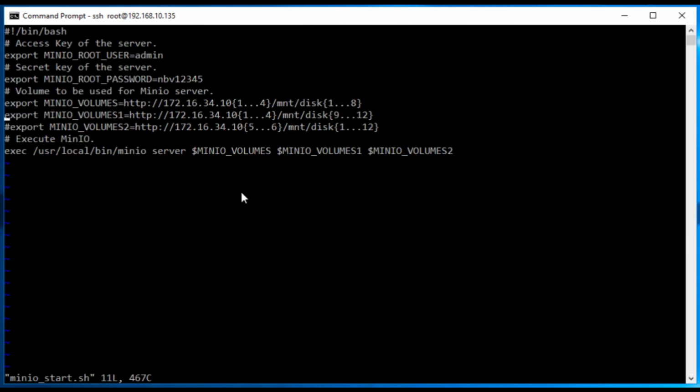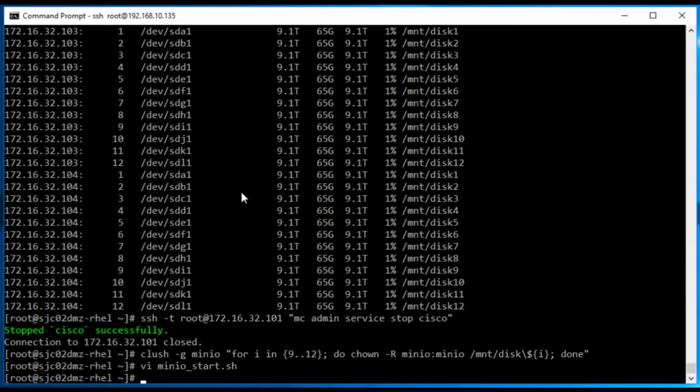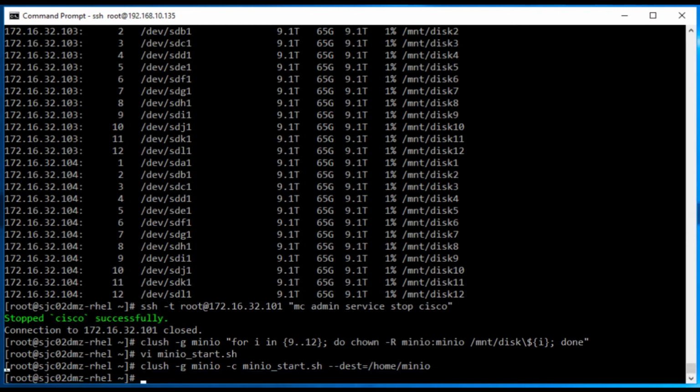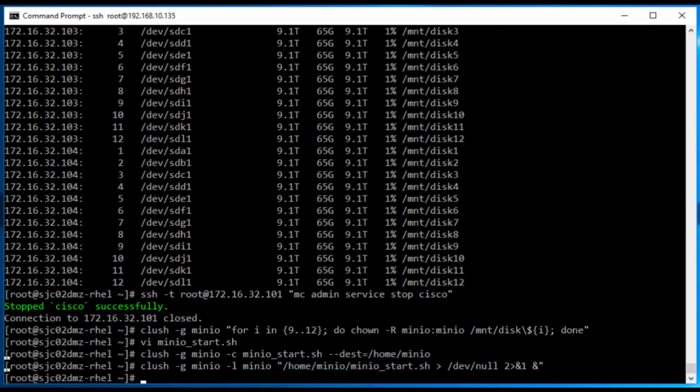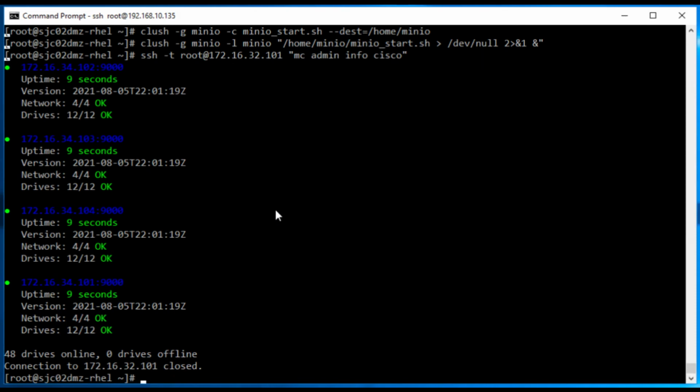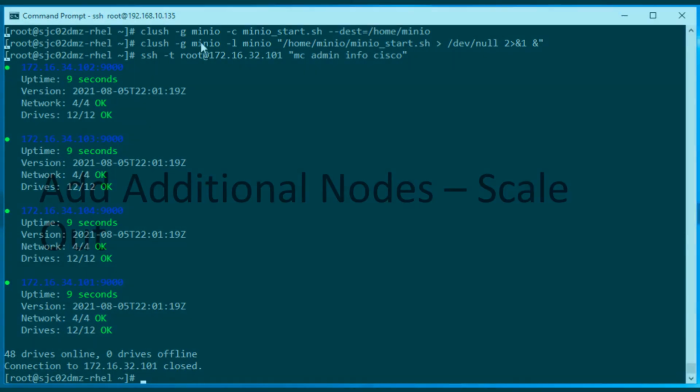Then we make the new disks available in our start script. The start script from MinIO is then copied to all servers. And then we finally start the MinIO server again on each of the nodes. And we check finally if 48 disks are online. And as you can see, 48 drives are now online instead of 32.